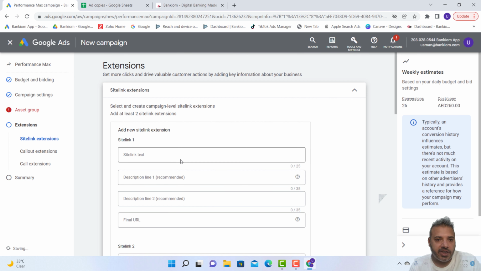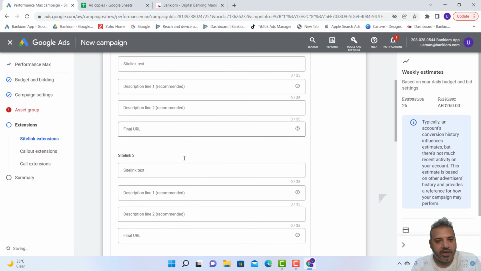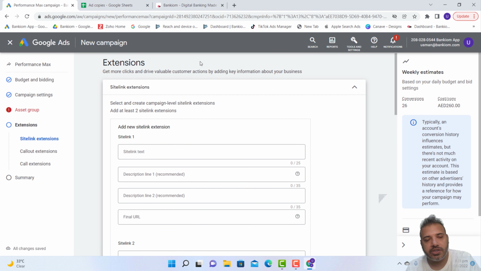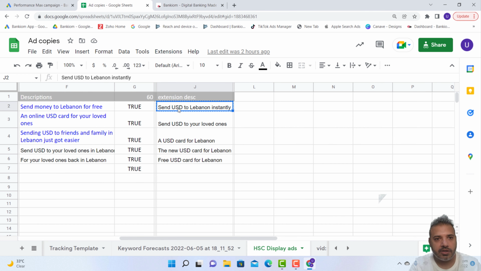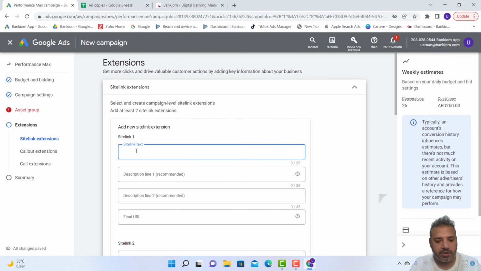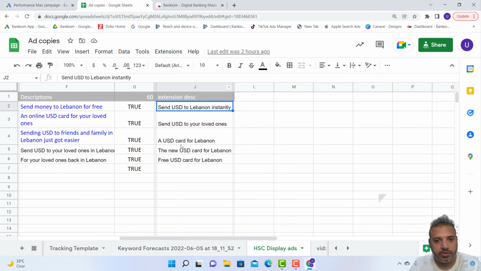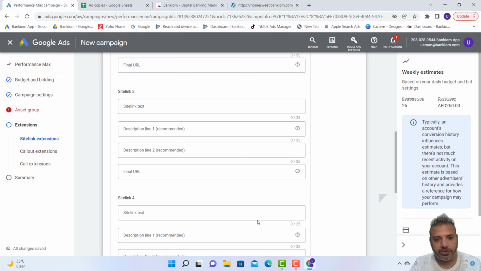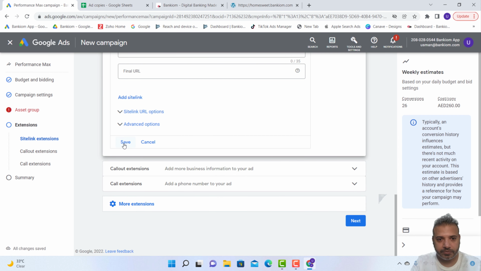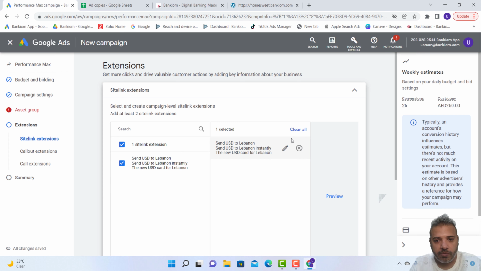In the next step, you have site link extensions. You can add the extensions here if you have them. It's better to add some site links to increase the CTR and improve the calls to action. So I have created some site links here just to give you a little idea. I'll put some site link text here, and I can add the description here, just to give you some ideas how to set this up, and the final URL. This is how you will create the site link. So the site links are saved. Now one site link is ready.